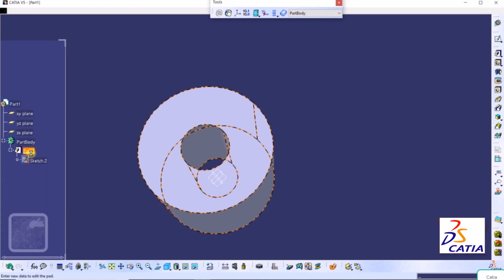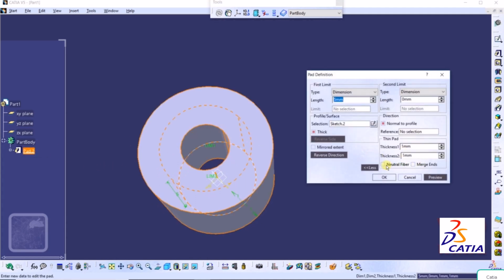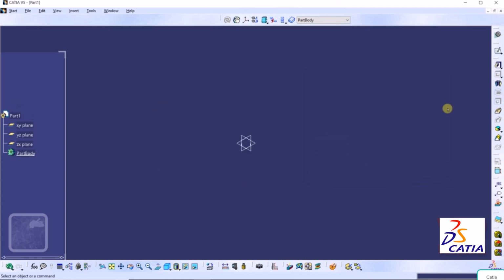Okay, so make a double click. And then we have a neutral fiber and merge end that is for the surfaces. Okay, so in this way we can specify different values of thickness and click on cancel.